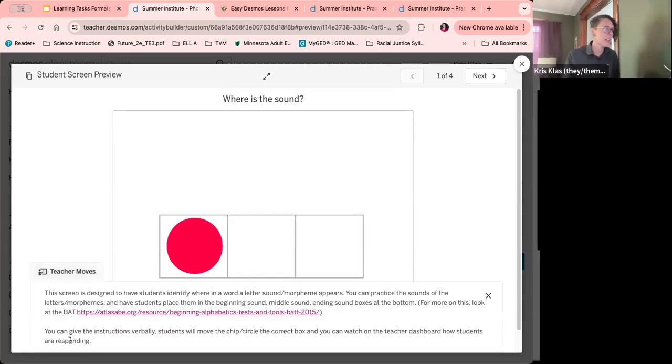Something else I'll point out here is the teacher moves are not visible for students, but they are visible for you while you're using these lessons. And so in preparing all these templates, I put descriptions of how I use these and how you might edit them for your use. Again, this is only 45 minutes, we gotta move fast. So I want to make sure that you have this information when you're trying to use these later on. I linked the BAT here, which has lots of activities you could use, and then how to play with this.